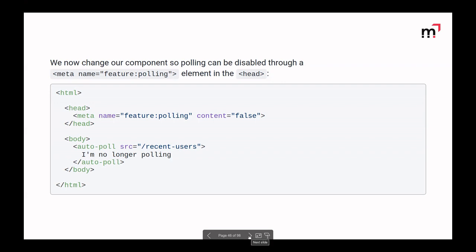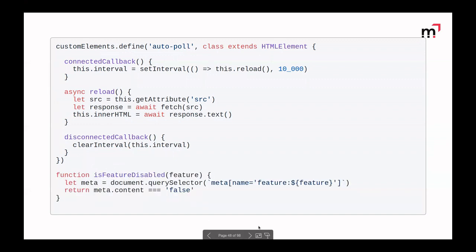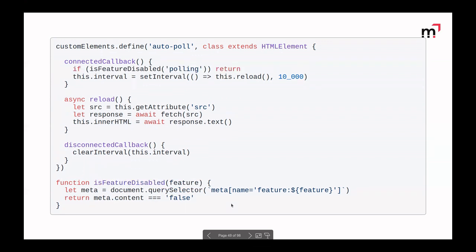So how would we build this? Basically, we add another function that checks if this meta tag is in the head. And if its content is false, we consider the feature disabled. Then in our component, we add just this one line in the connected callback that skips initialization if the feature is disabled. So that's the simplest way to build this without any libraries.